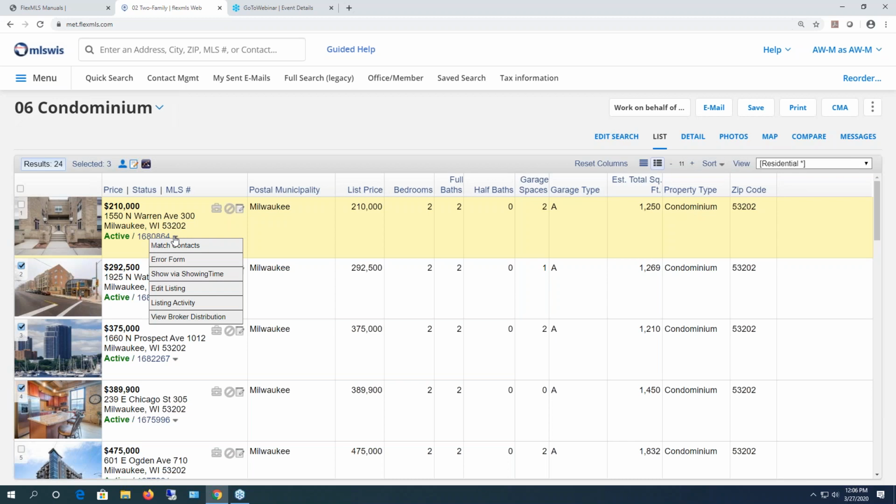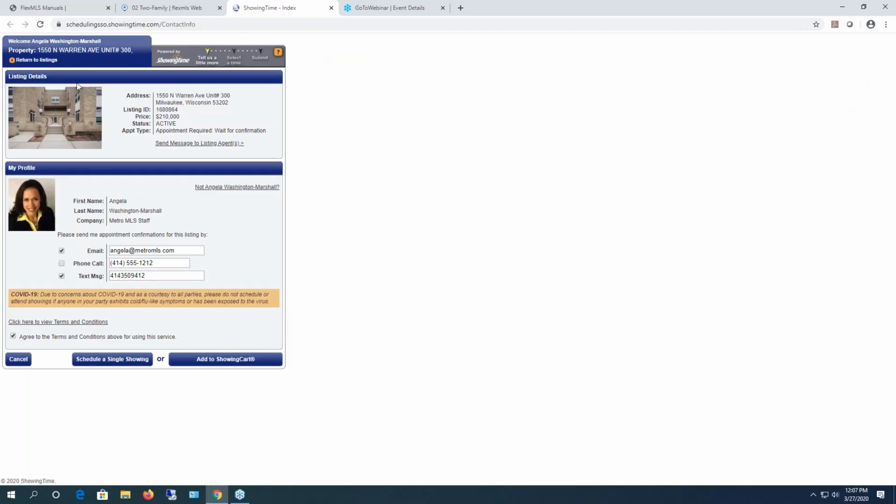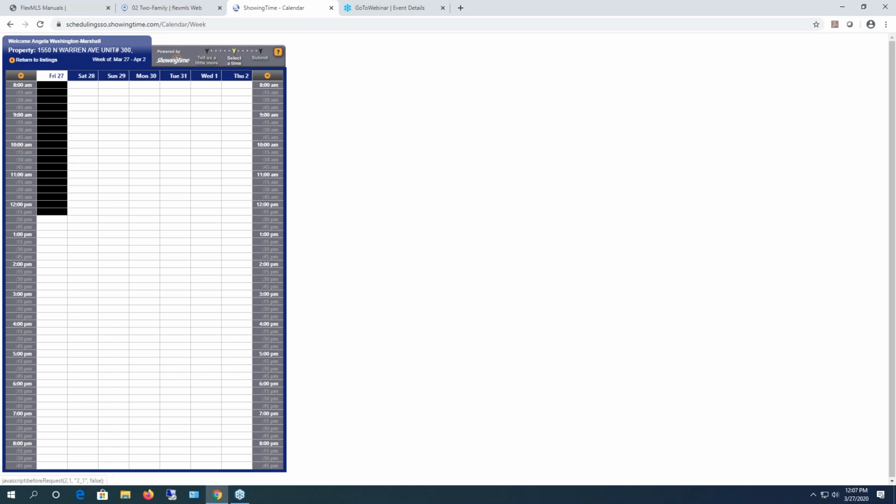Other things that you've got here, show via ShowingTime. That will allow you to open up the ShowingTime module to schedule a showing. So it brings up the property in this format. Choose how you would like to receive your appointment confirmations, email, phone, text message, agree to the terms, schedule a single showing, and then it will take you in to show you the available days and time.